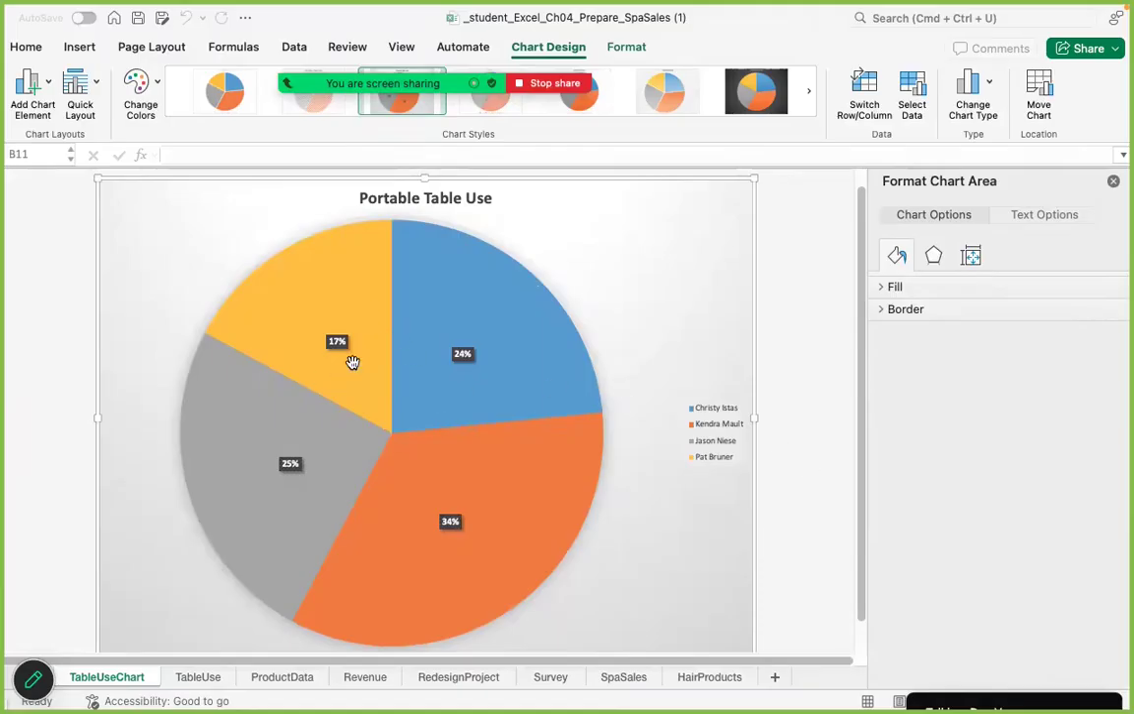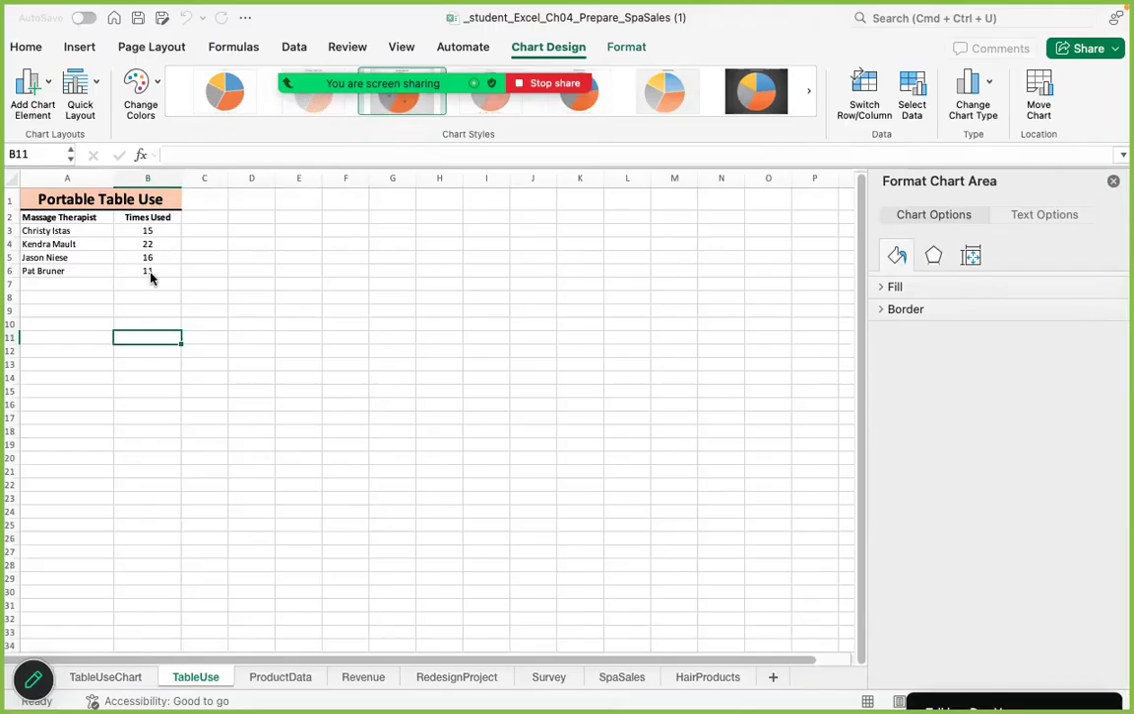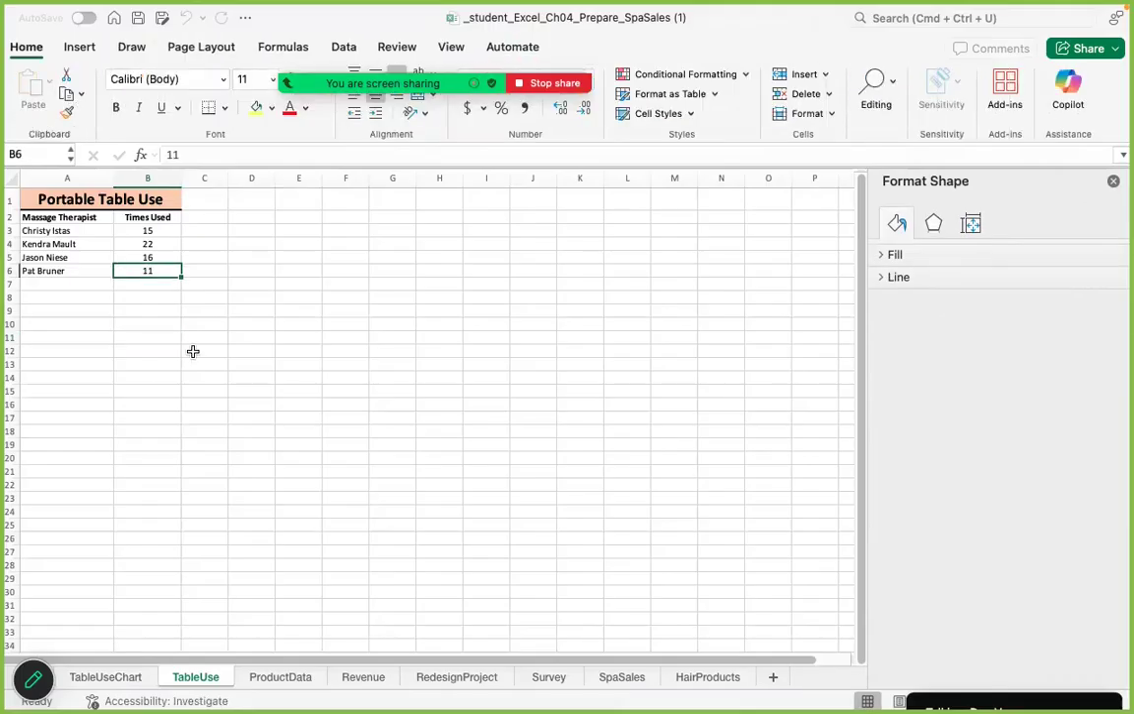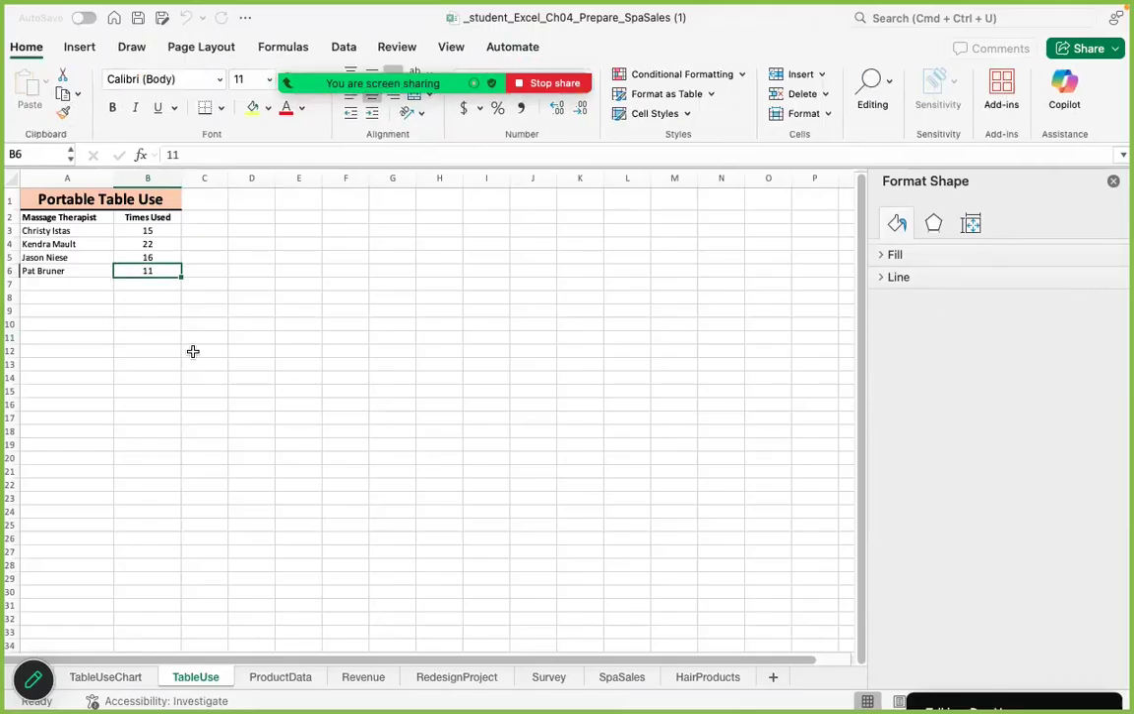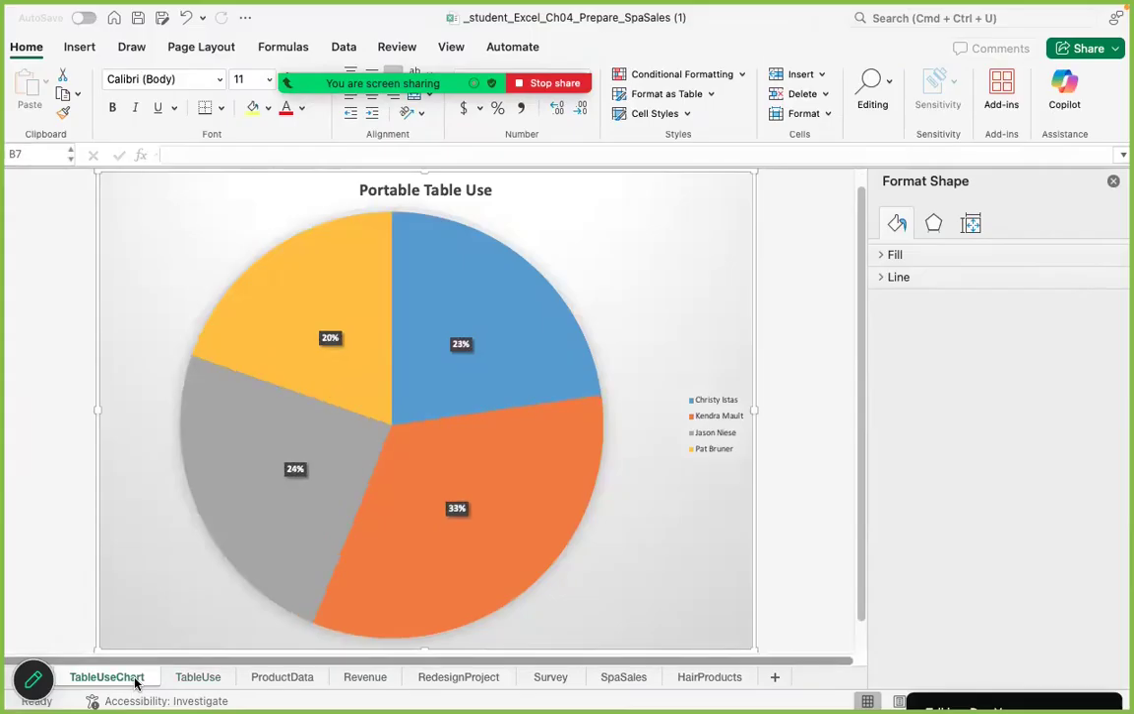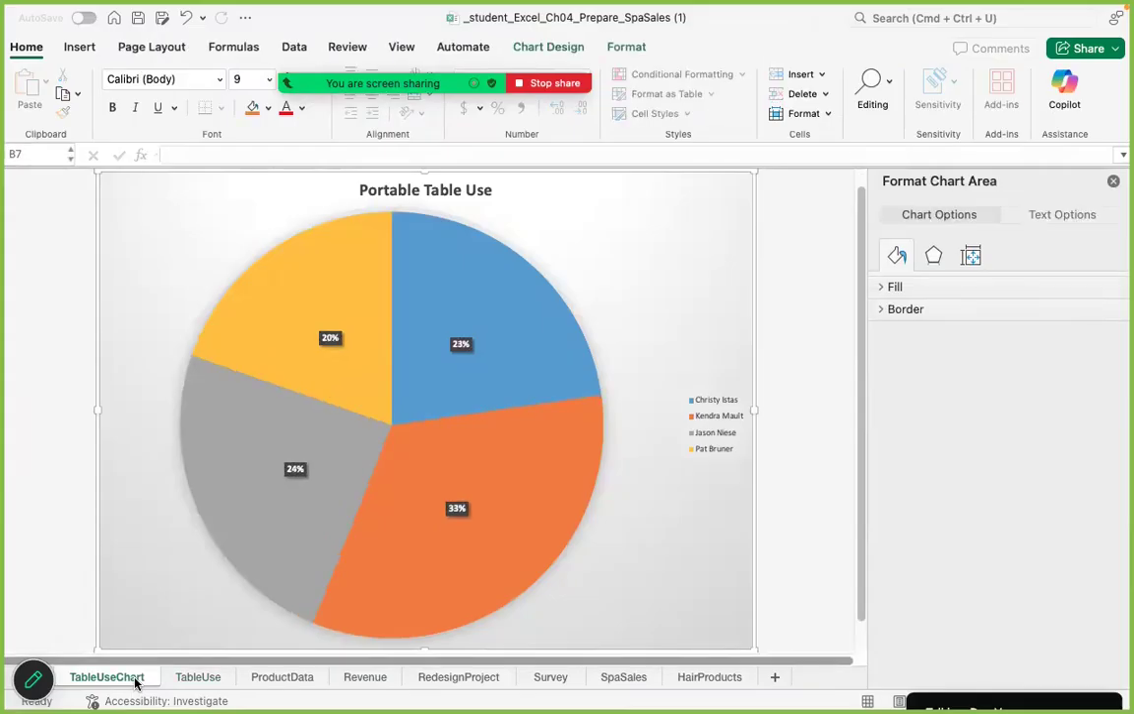Notice the 17% that is associated with Pat Bruner. If I go back to the TableUse worksheet where the data was, and I change the 11 that is in B6 to 13, and I hit enter, and then I go back to the TableUseChart, you'll notice that now Pat's contribution represents 20% instead of 17%, so it automatically updates.